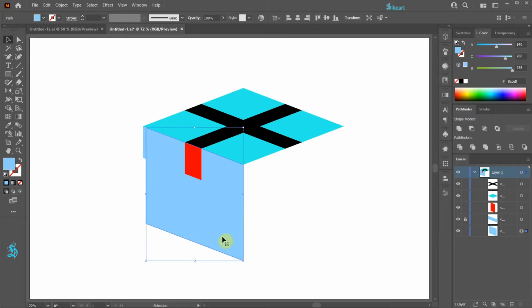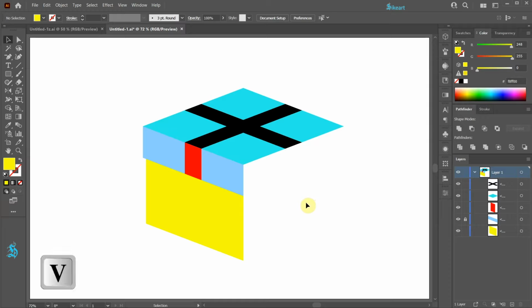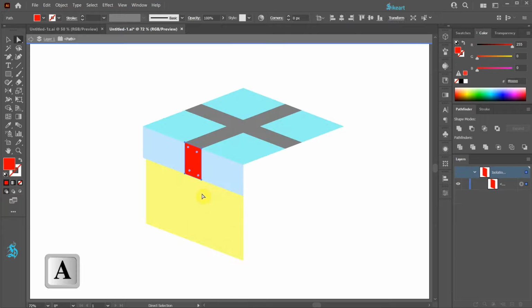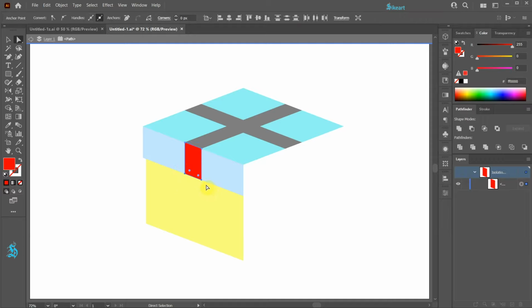Select this shape and apply a different fill color. Let's extend the bottom side of the red shape. First, be sure it is selected and then right-click and choose Isolate Selected Path. Now switch to the Direct Selection tool, select the bottom anchor points and press the down arrow key on your keyboard several times to extend this shape to the bottom of the yellow shape.